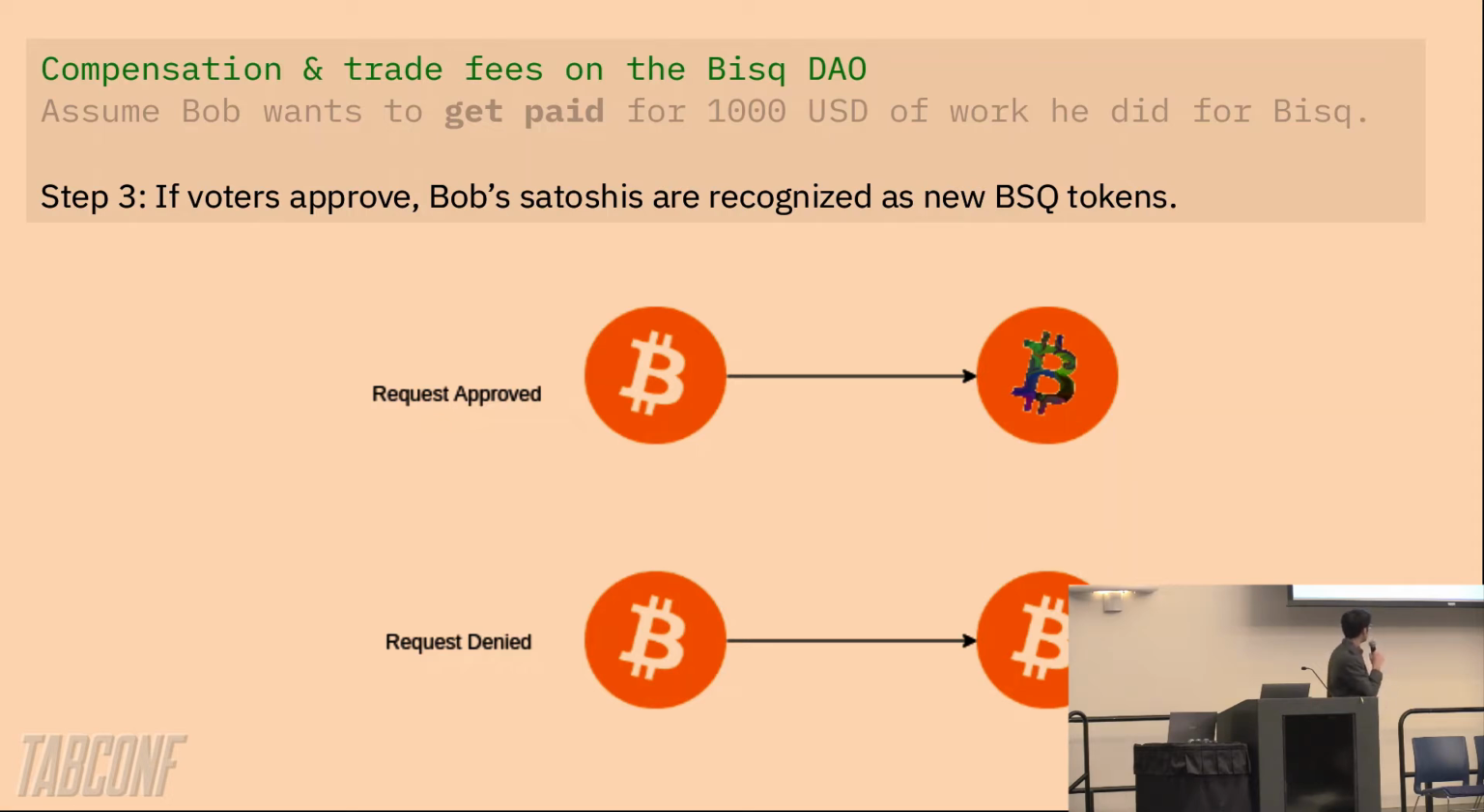And going back to the situation with Bob, Bob made a request, and it turns out his request was approved. Since his request was approved, those Satoshis that he included with his request were colored to become new valid BSQ tokens. If his request was not approved, those Satoshis would not be colored, and they would just remain the tiny amount of Bitcoin that they were. But since they're colored, they take on the value that he asked for, $1,000.